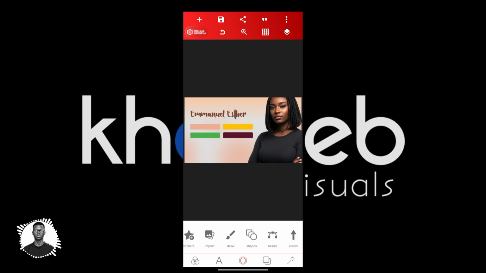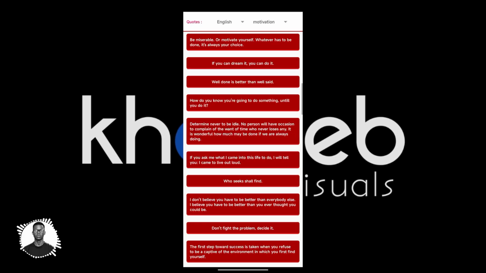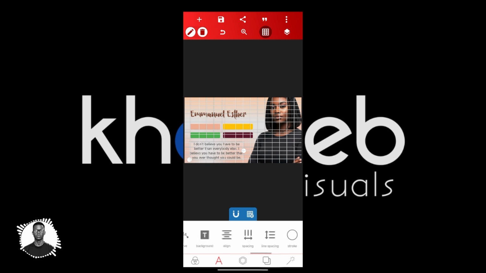Because I don't have any motivational talk for the moment, I will simply go to my text and check for quotes, something that is motivational. All right, I'm already on the motivational, I think. So you click on the motivational, then you check for the one that suits what you are doing. Then I'll make this left aligned. So still on my text, I'll scroll all the way to make it left aligned.